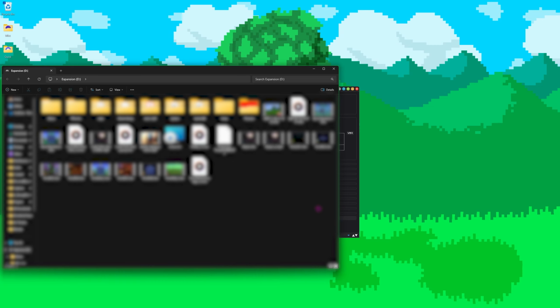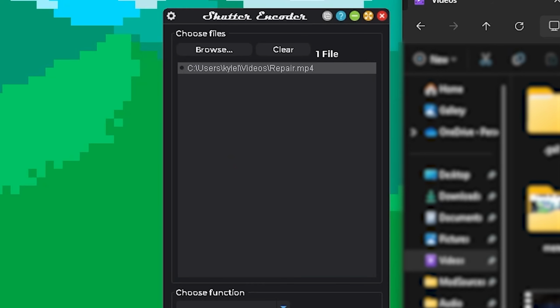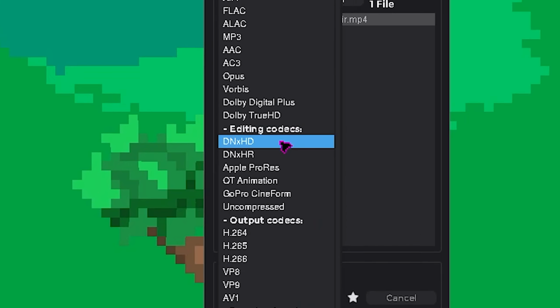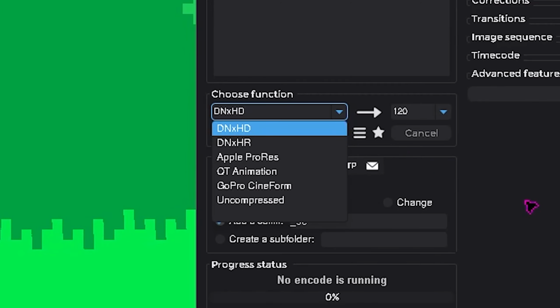Alright, now that we've got our CFR footage, we can make our proxy. Import the footage you just transcoded, and then go to choose function. And this time we're going to go to editing codecs. These are some of the editing codecs that I recommend using. I found that DNxHD takes up the least amount of storage, so we're going to choose that one.